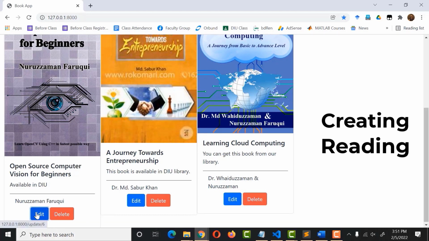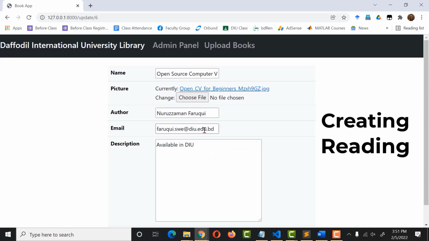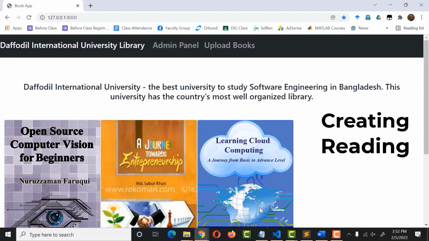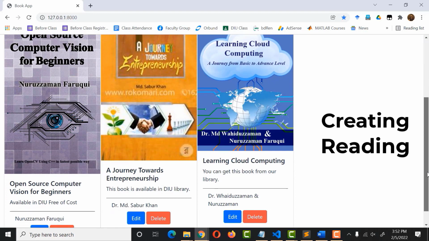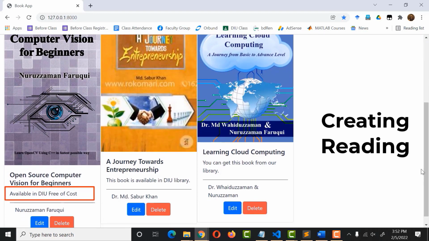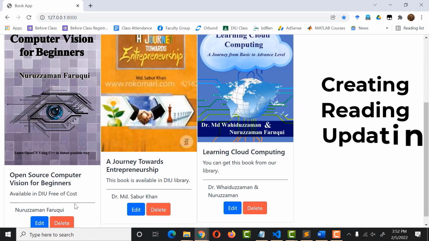Let's click the Edit button. Then edit this description. This time it is available in DIU free of cost. Click on the Upload button. We can see the description has changed. That means we have modified the description. In CRUD operation, it is called updating.